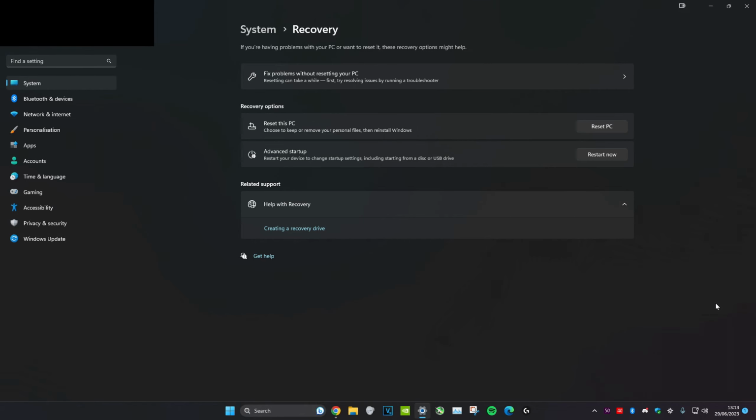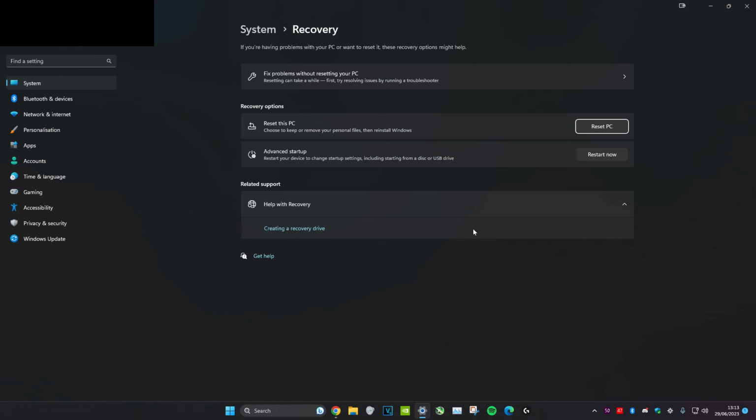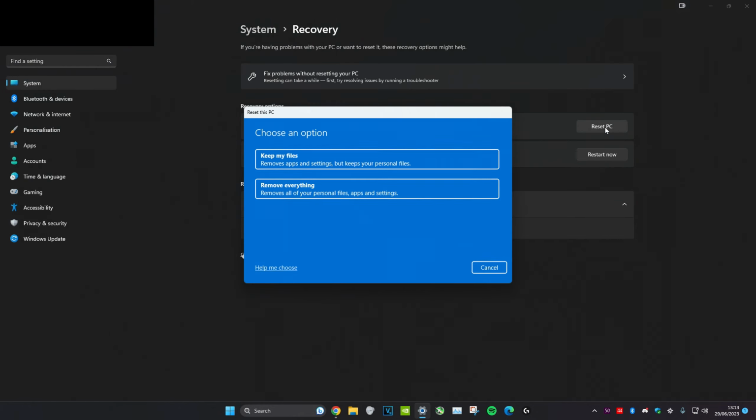So to reset your laptop or computer, we're going to head over to search and type in reset this PC. Click on it. Once you're on it, we're going to head over to reset PC. And then you want to make sure that your files are backed up, all your important files.